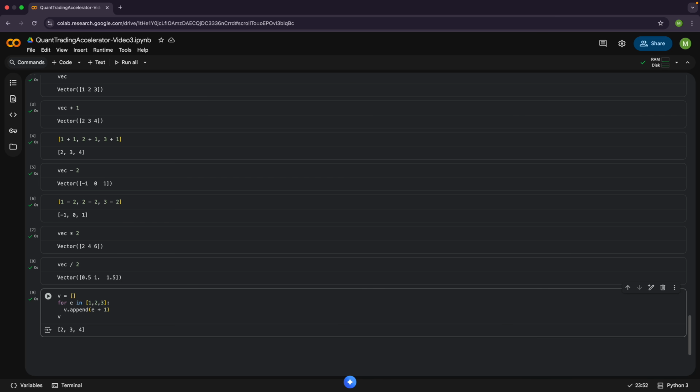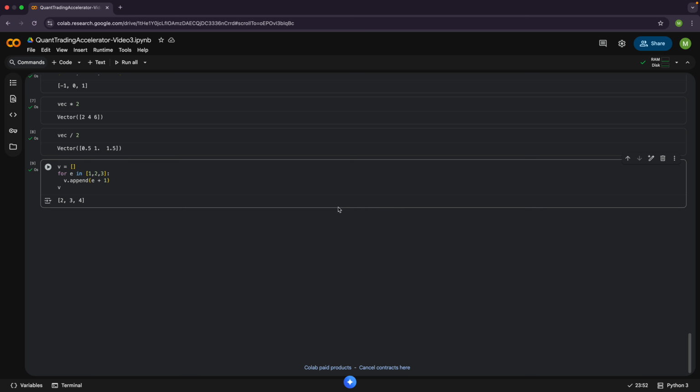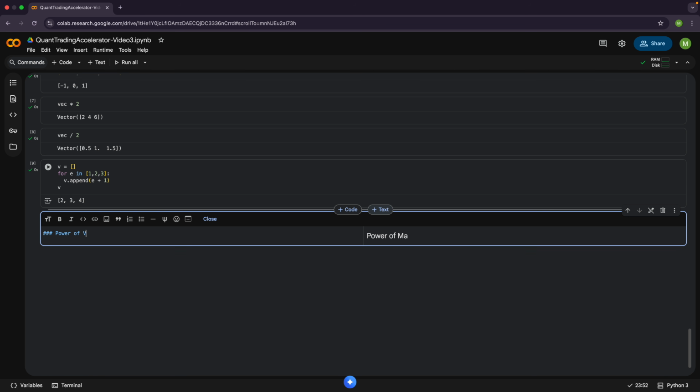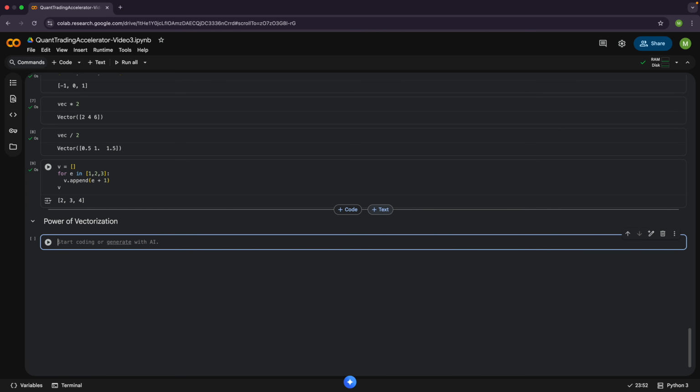Now I just want to show you why, I'm going to call this a buzzword or marketing term, the power of vectorization. Okay, so I'm going to give an example. For example, this one is going to be 100 million.